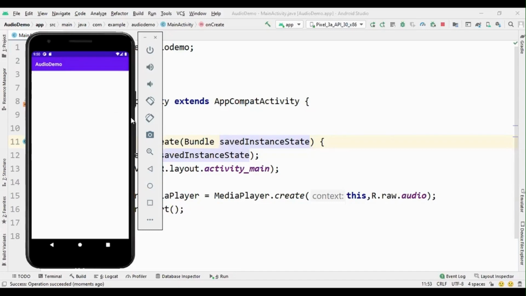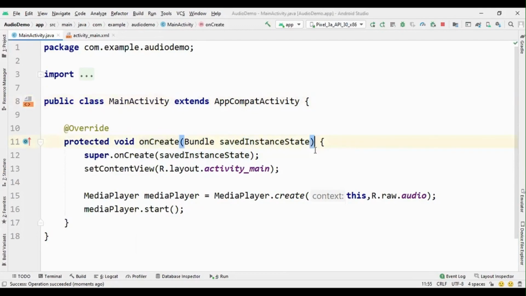So you see the app opens and it starts playing. Right. So this is something we are not looking for, but yes, we got an idea how to play an audio. Okay, perfect. Now the next thing that we are looking for is some play pause.